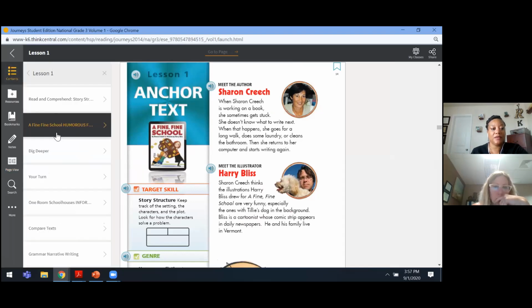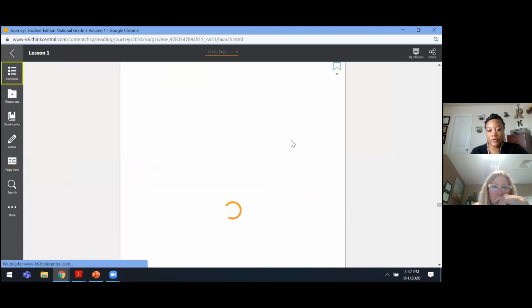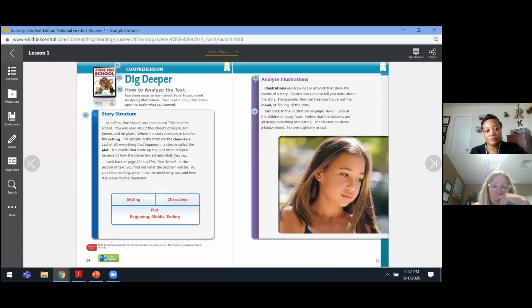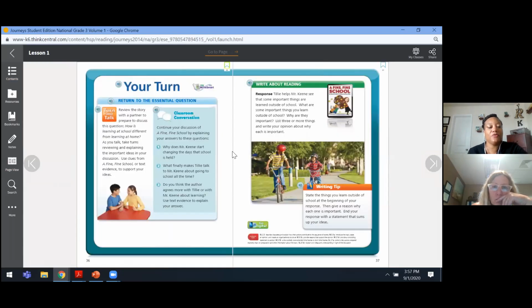From here, then, we're going to, of course, go into our Dig Deeper section, where now we are able to begin to review the target skill and the target strategy. And then we move into the Your Turn portion, where now students are able to start to respond.